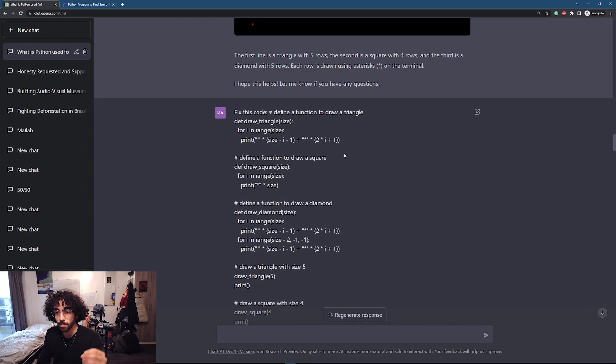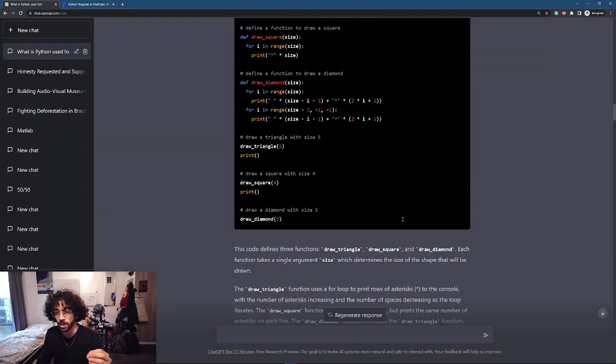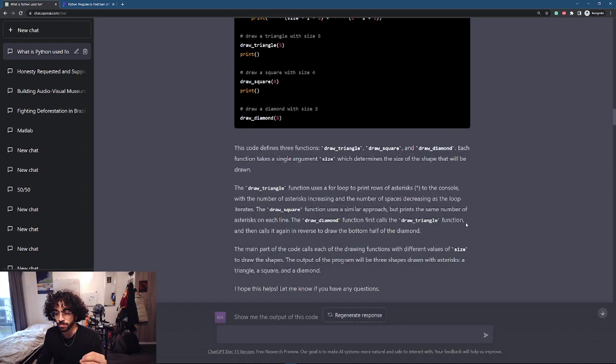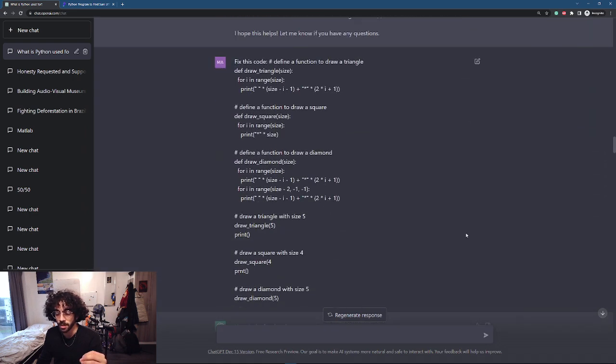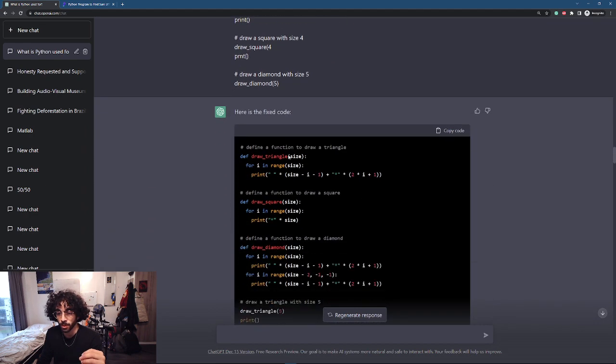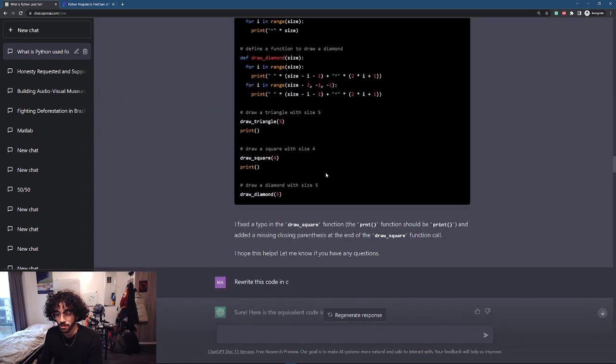In this example, I took the same code that we used here, the Python program to draw shapes, and I purposely made some mistakes. It's going to point them out, show you the fixed code, and explain exactly what it changed. I made a typo in the function draw square, so I deleted an I, and I deleted parentheses, and it just fixed it.